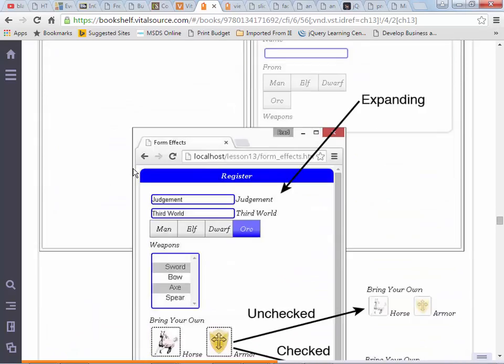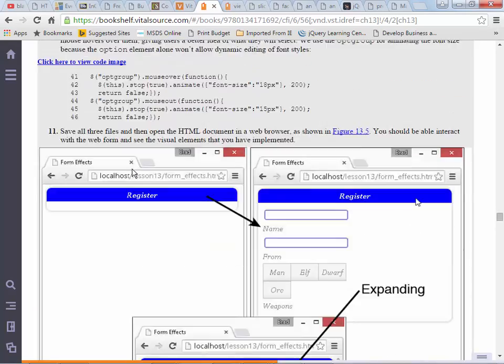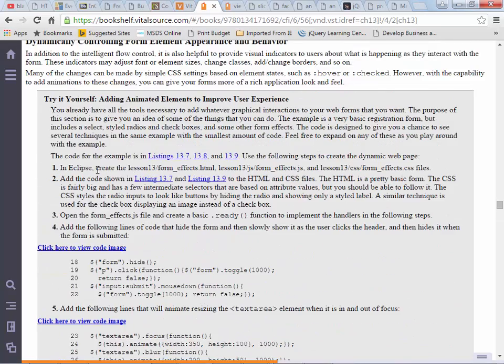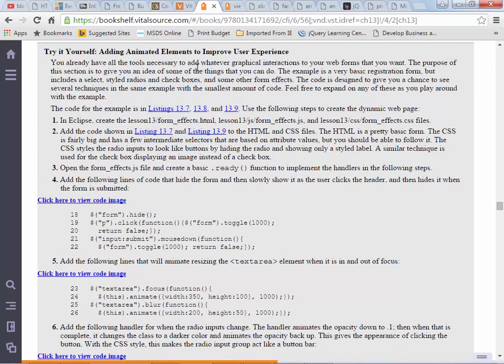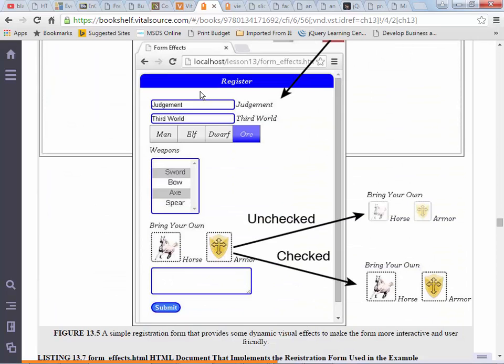And this was, I believe, maybe the second last one. Another example in here. As it says with this example, you already have the tools necessary to add whatever GUI interactions to your web forms you want. The purpose of this section is to give you an idea of some of the things that you can do. It's a basic registration form, but they added a bunch of stuff in it for effect. All right? And again, some of the stuff in here is kind of silly. That isn't what's important.